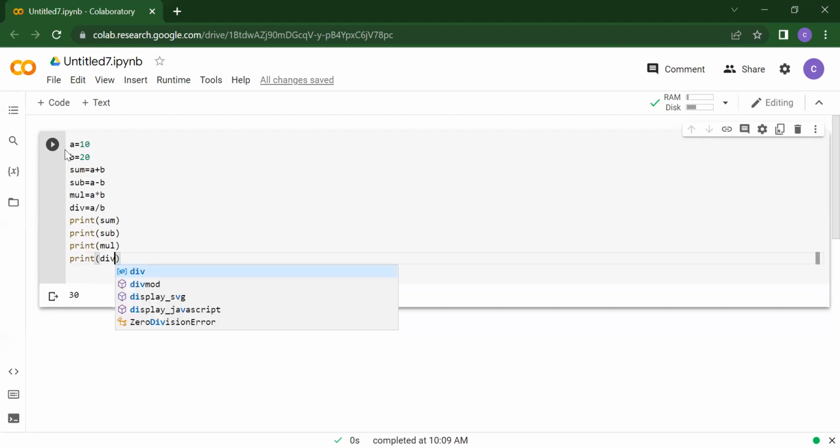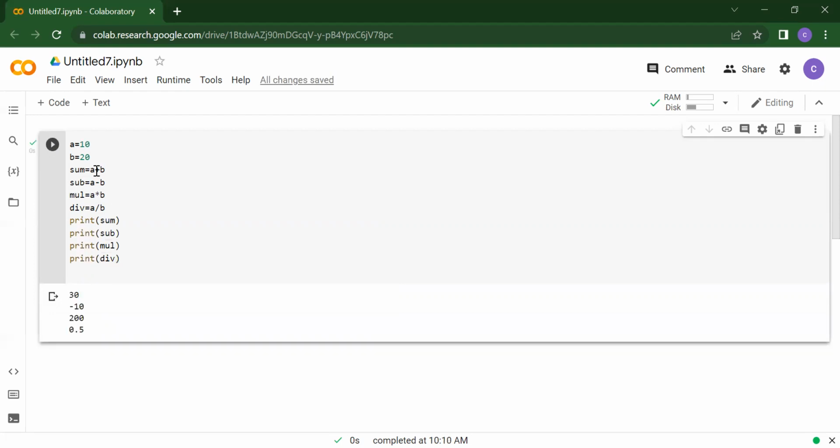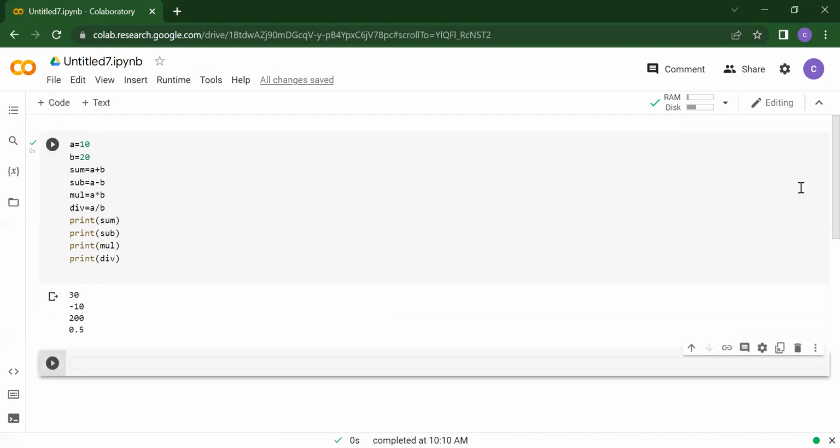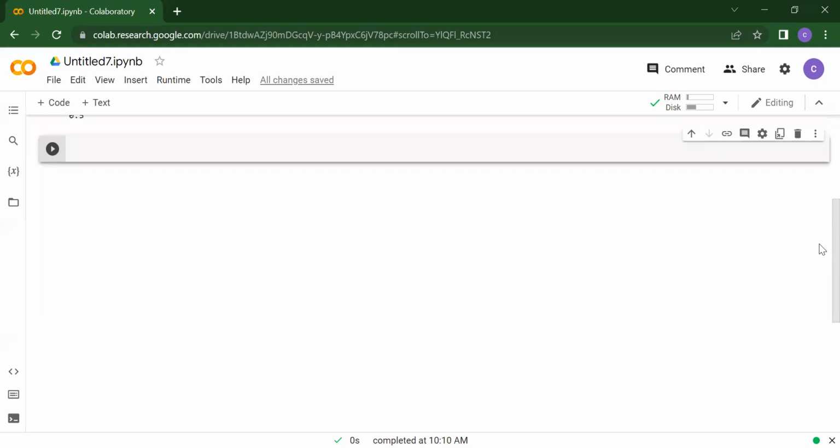Now what will happen if I run this? You will get 10 plus 20, 30; 10 minus 20, minus 10; 10 into 20, 200; 10 divided by 20 is 0.5. So this is our arithmetic operator. Now we will see the next operator, which is the comparison operator.